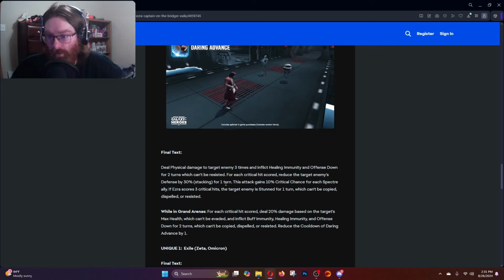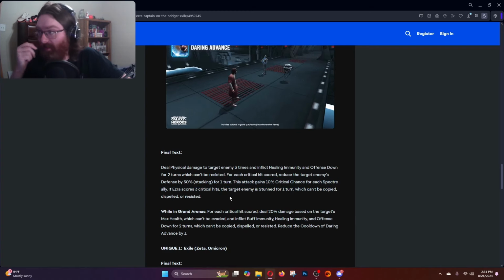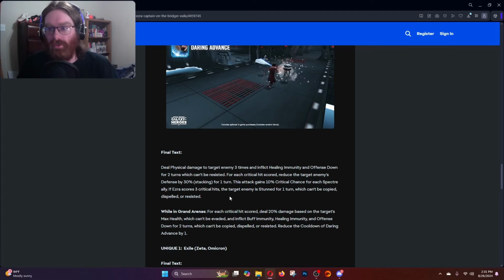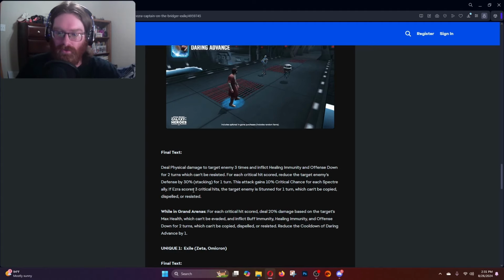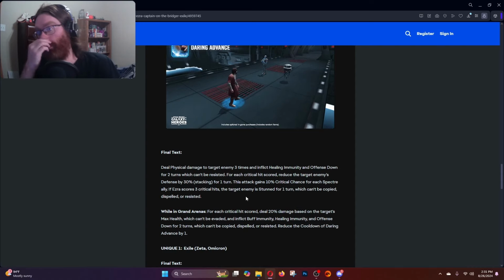Okay, so I wonder what his base crit chance is then, because that'll be, what, 90% if it's a triple crit hit? This attack gains 10% critical chance for each Spectre ally. Oh, okay, well, never mind. They're giving him 10% crit chance. That's lovely. If Ezra scores 3 critical hits, the target enemy is stunned for a turn, which cannot be copied, dispelled, or resisted. Damn, they really thought of everything for Daring Advance.